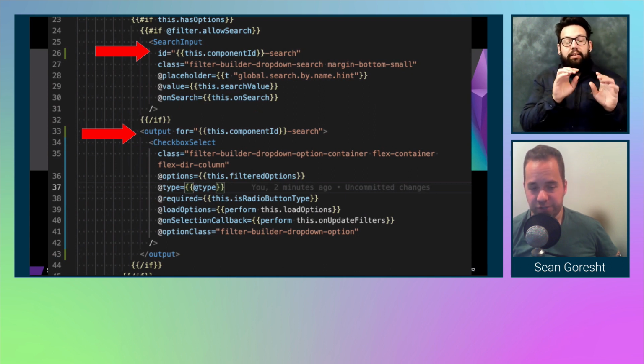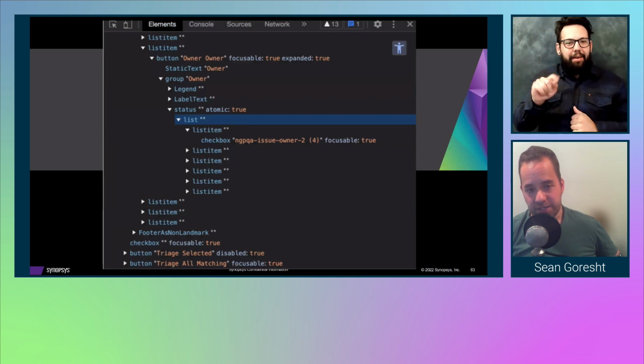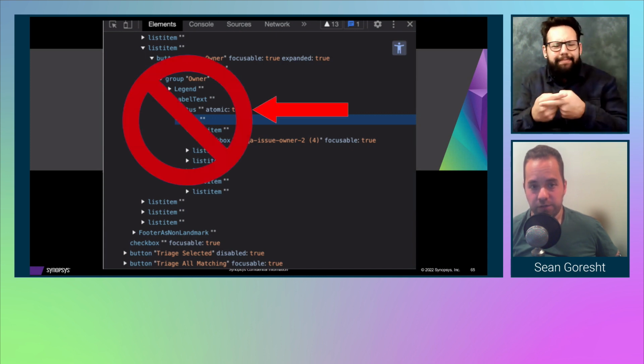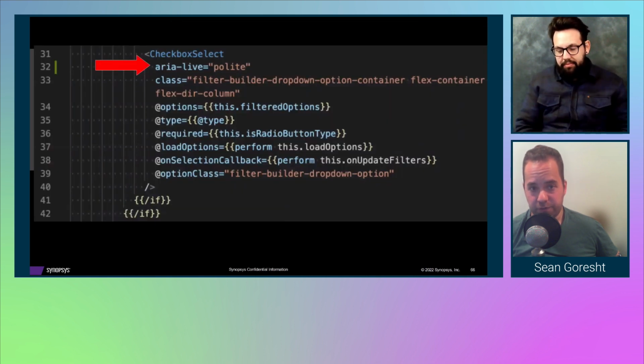After that, we found that actually didn't work. So output isn't always the solution. We do get a status list, but that doesn't really make sense to screen readers when they read it. So always go and check your screen reader. So that doesn't work. So instead, we actually added an attribute called aria-live polite.